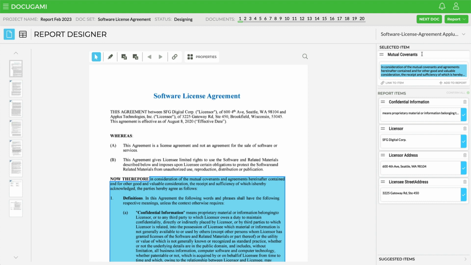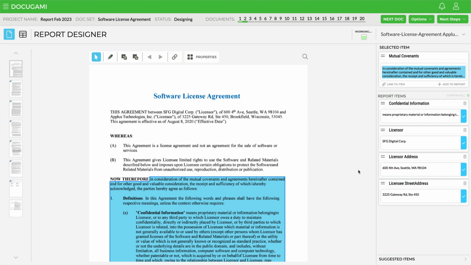And this tag, as mentioned before, will now go through all these documents in this doc set and look for this exact clause or something similar to this clause, and it will change those clauses to mutual covenants as well.